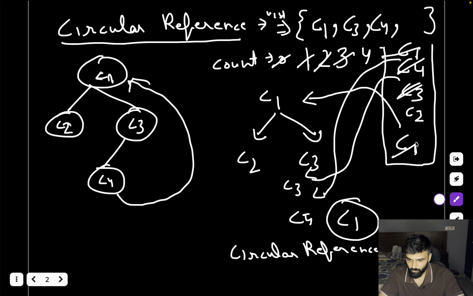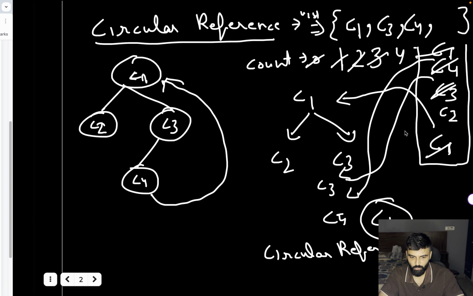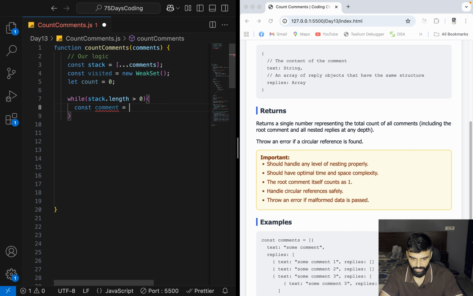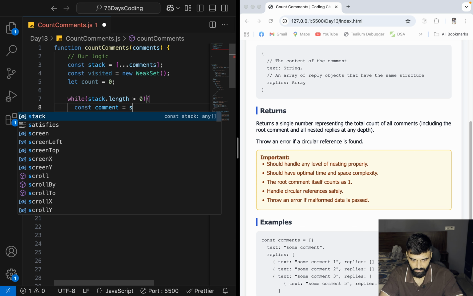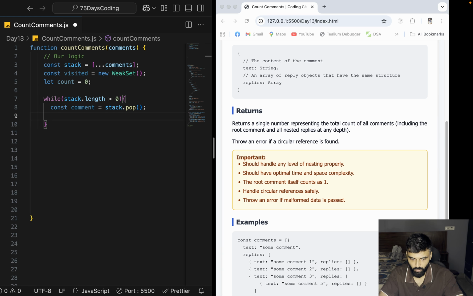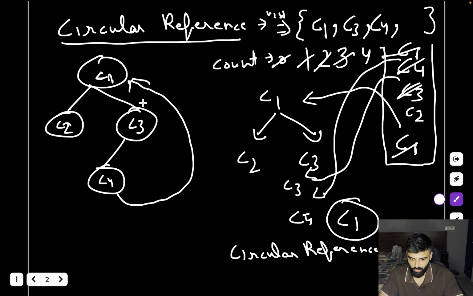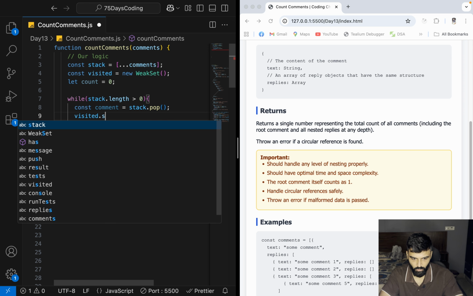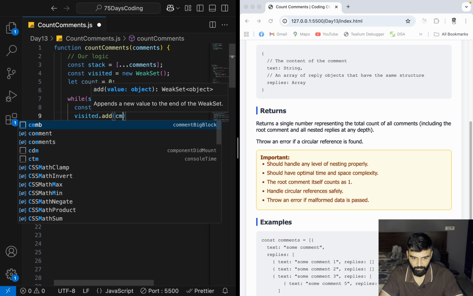So running the loop, first I'll need to pop out the last element, which is my comment object. So this is my stack dot pop. This is my comment, okay, right? Then before increasing the count, I will put the comment inside my weak set. So visited dot add the comment, right?